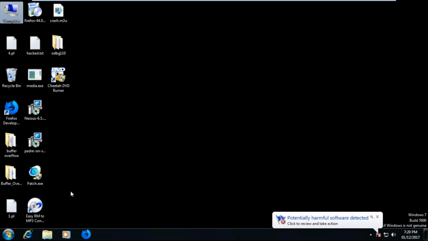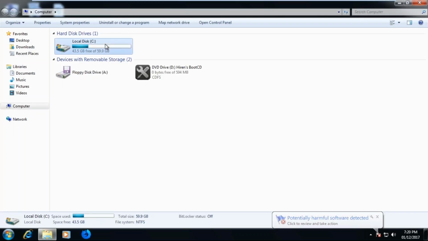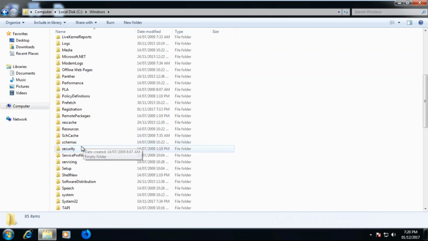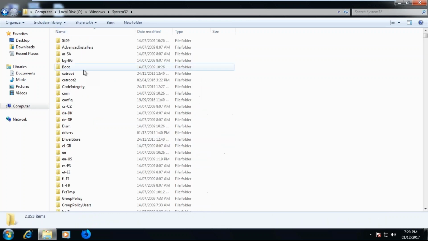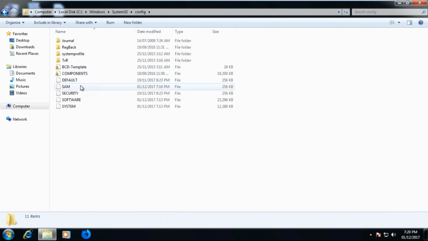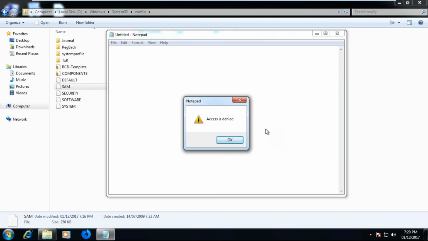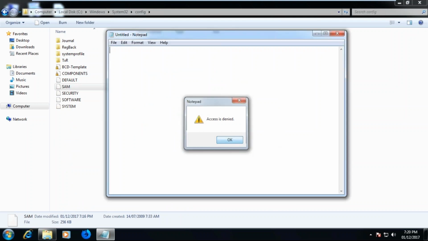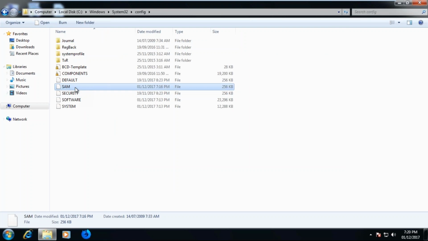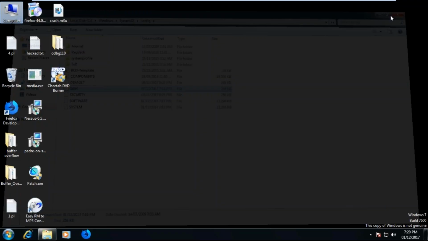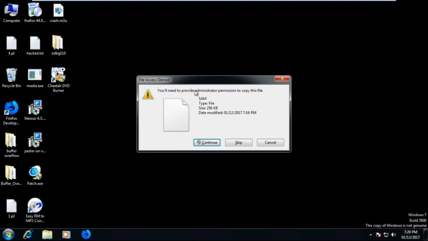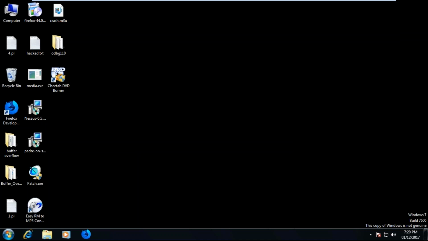So if I do one thing, I go there: C drive, Windows, System32, and in this config folder, if I open this SAM file, let's see what the password is here. Right click, open, notepad. Okay, access denied. I copy this file and paste it on my desktop. You need to provide permissions to copy this file. Continue.